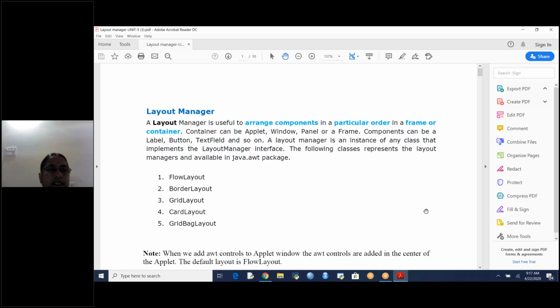So in today's class, we will discuss layout managers. First, we will see what a layout manager is and why it is useful for our applet programs. A layout manager is useful to arrange the AWT components in a particular order in a frame or container. The container can be an applet, window, panel or frame.